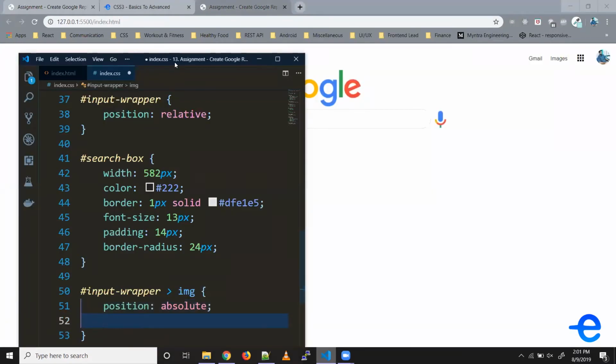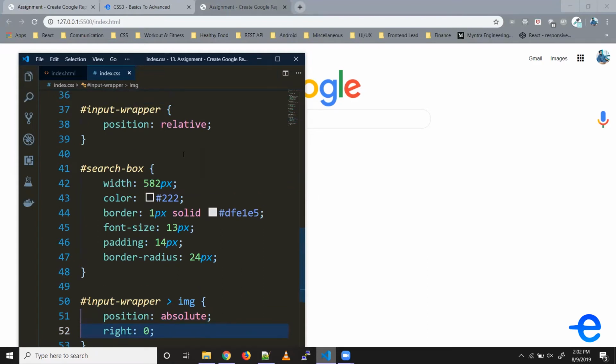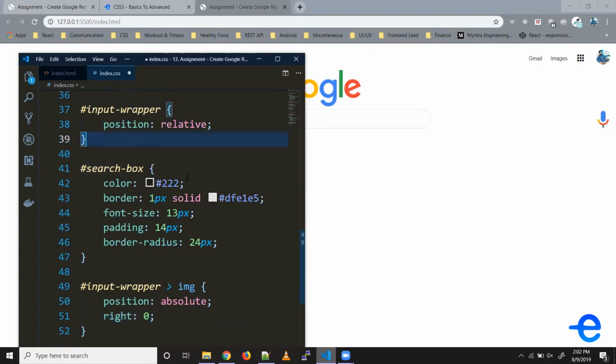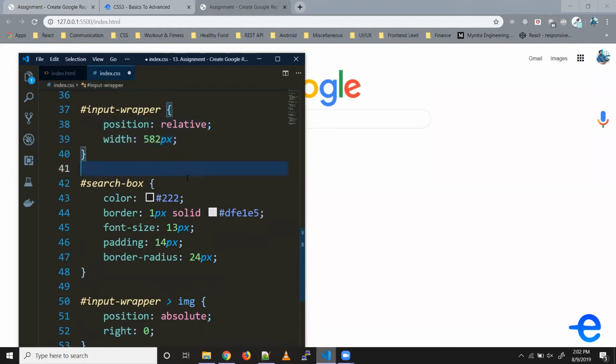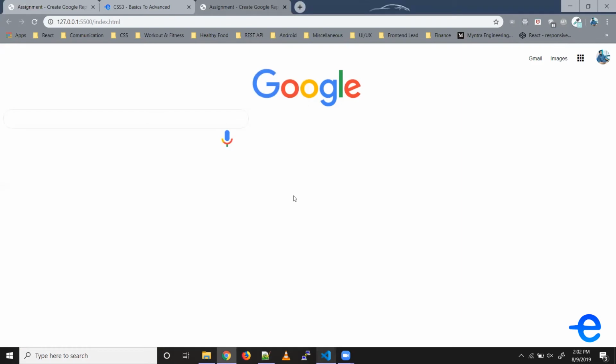And if I do right 0, it goes to the far end, which we don't want. So what's happening here is because this input wrapper is a div and div is a block element, so it takes the entire width. And that's why our image is at the far end of the screen. So what we can do is instead of giving a fixed width to the input box, we can give a fixed width to our input wrapper. And we can make the input width 100% so that our input box takes the full width of the wrapper and the width of the wrapper is just 582 pixels. Let's save it. And as you can see, we've got this image over here.